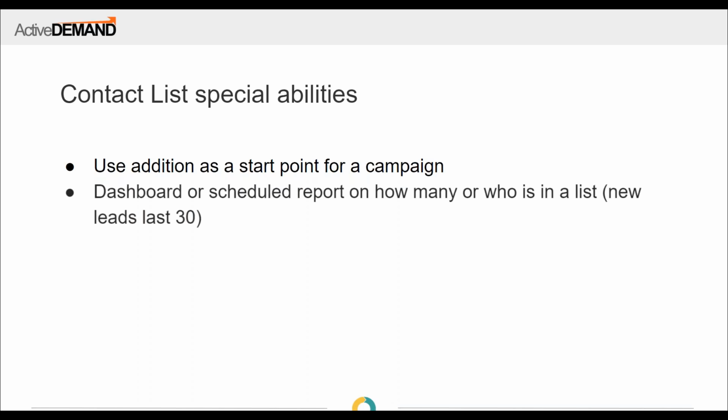Some different special abilities that you can get from contact lists. The most common one is to use it as a start point for a campaign or a drip campaign. You can have the campaign where people being added to the list is the first step, and you could set it so that when they drop out of that list or they're no longer applicable, they drop out of the campaign as well.